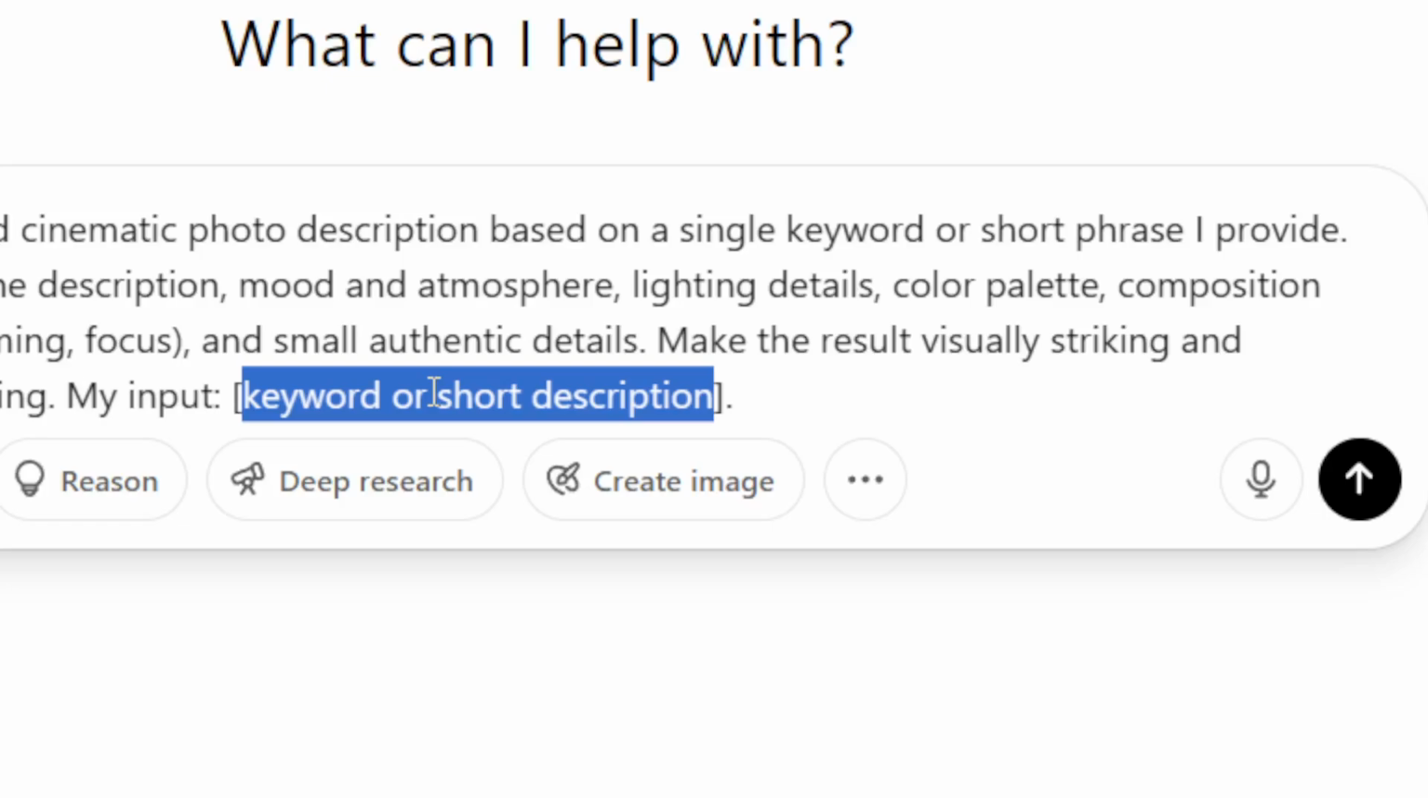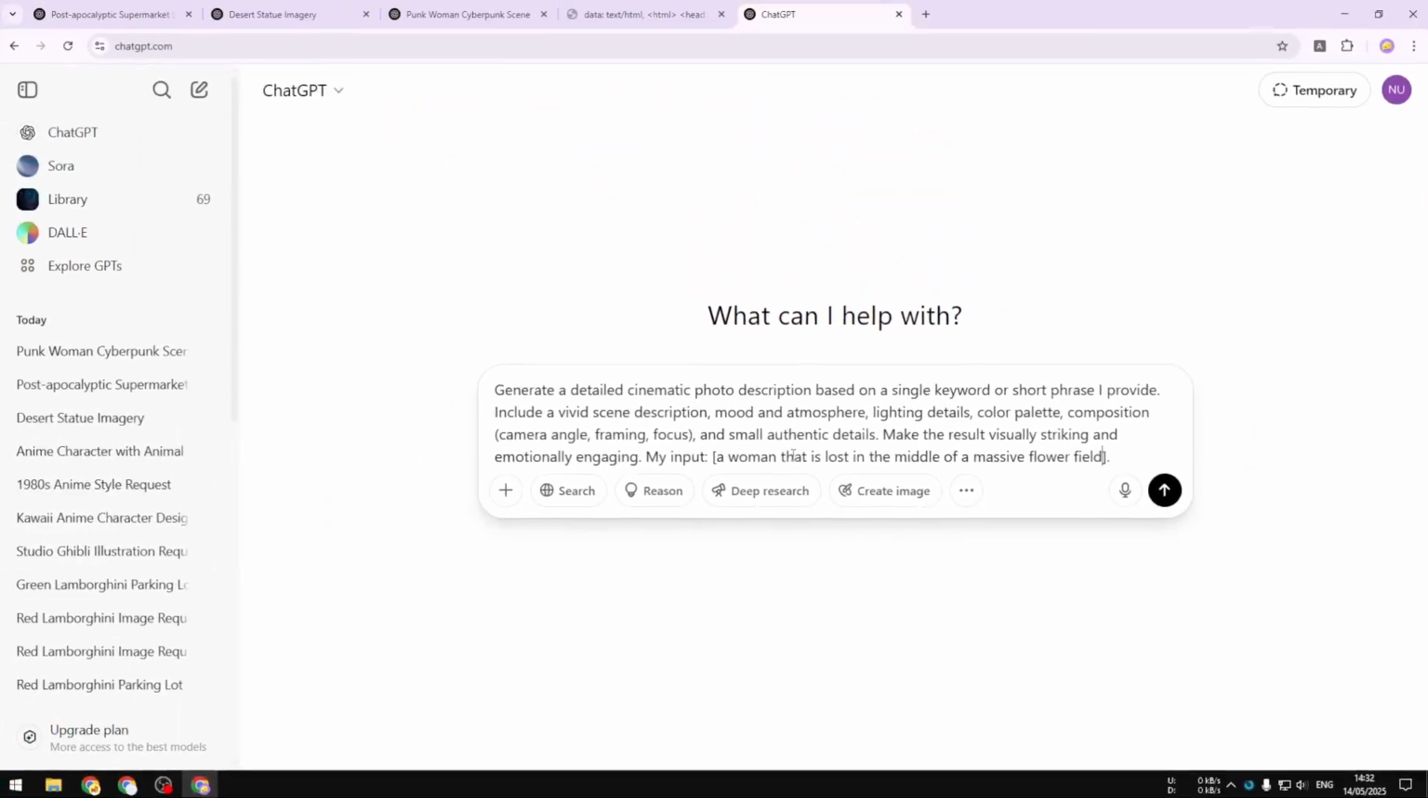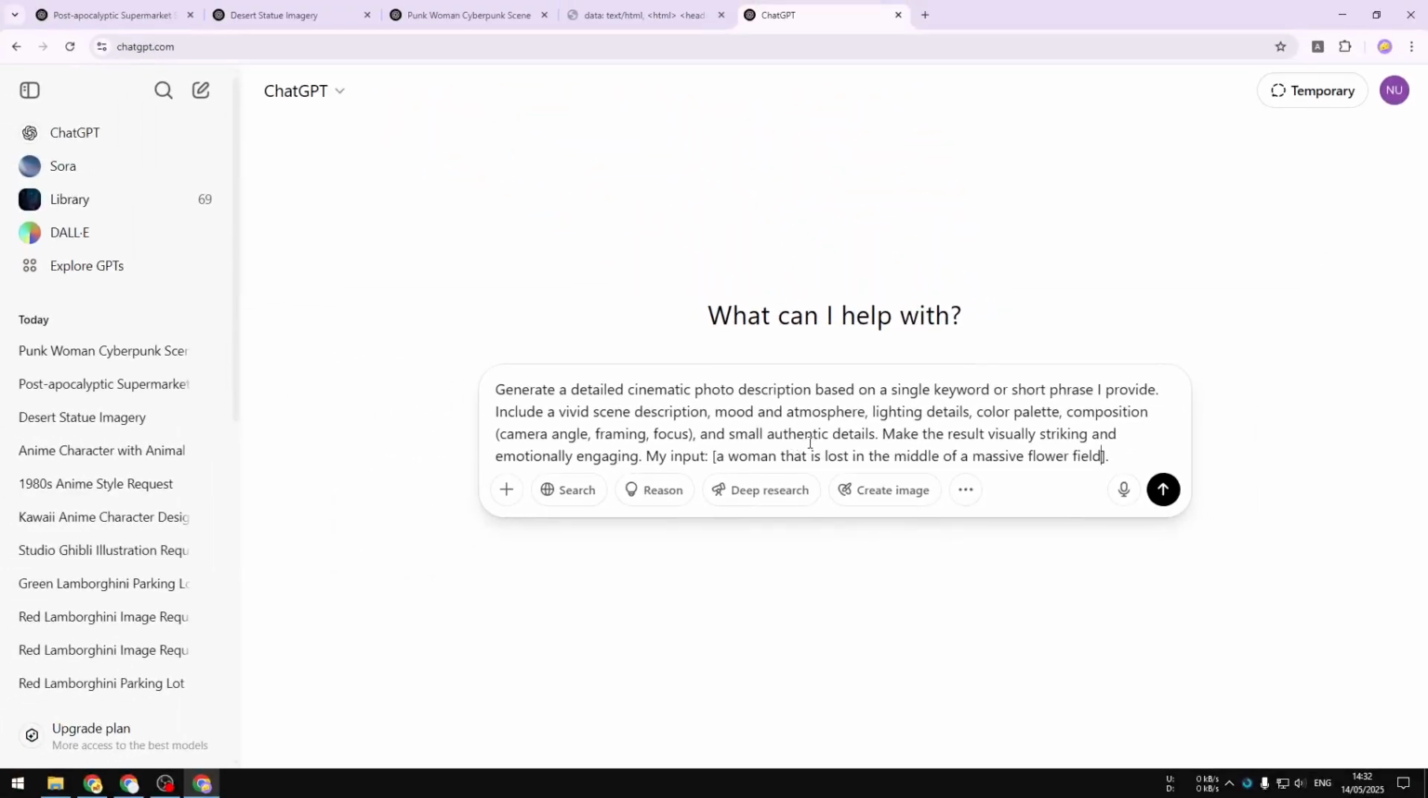And for this example, I'll try to create a picture of, let's say, a woman that is lost in the middle of a massive flower field. So that's my prompt. And by the way, again, this prompt is not for creating images. It is only for creating the description of the cinematic image later.